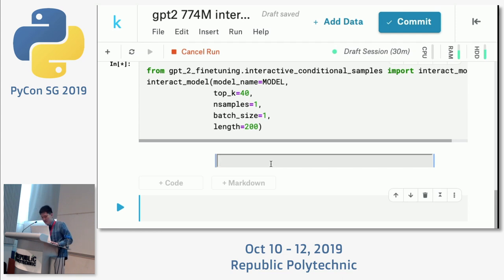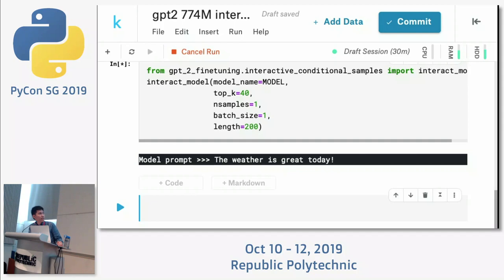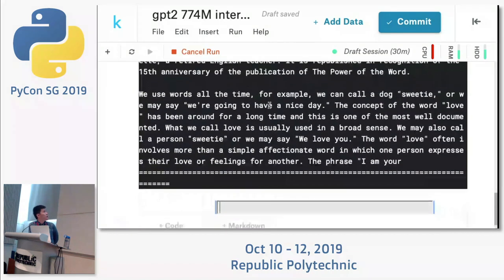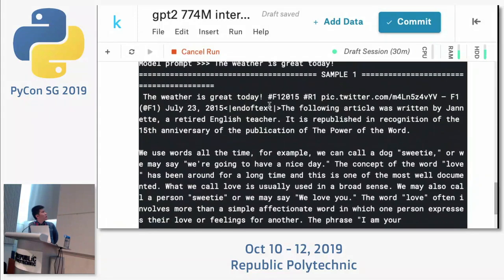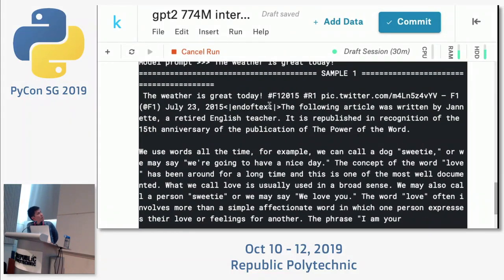So let me try a prompt here. So this is the sentence that we saw earlier. So it's random. I do not know what's going to come out of it. So there are times where the samples might not be too great, but we'll see. Yeah, so I think over here it is not too great.